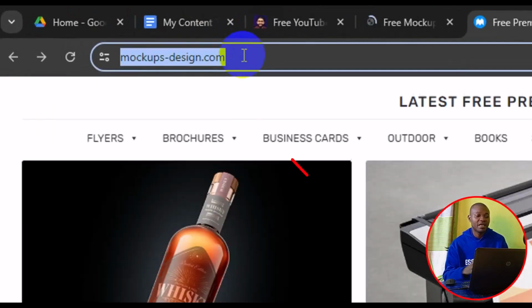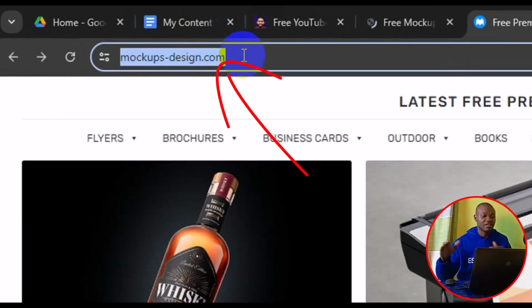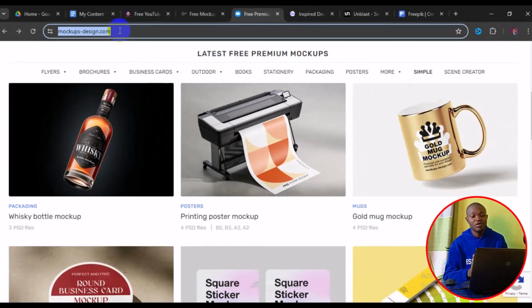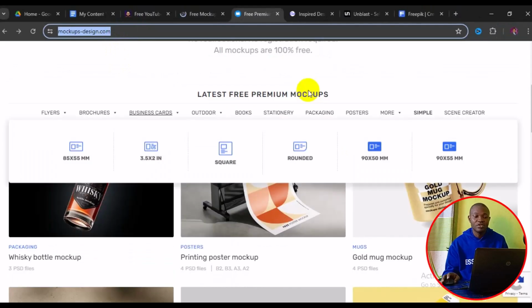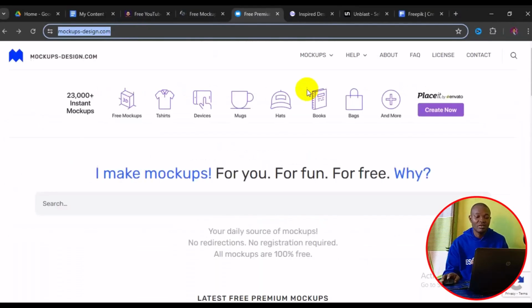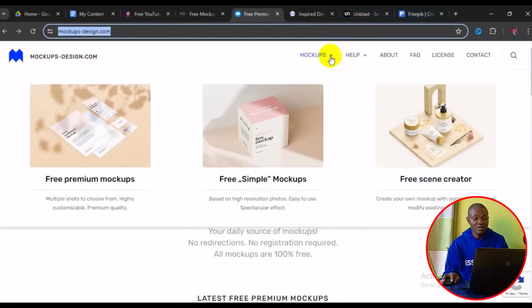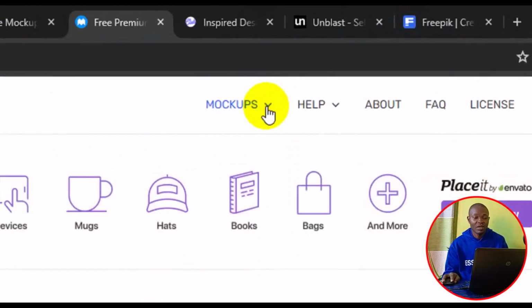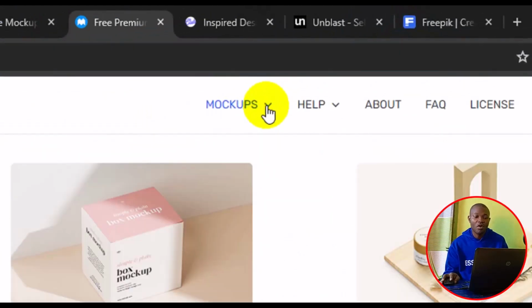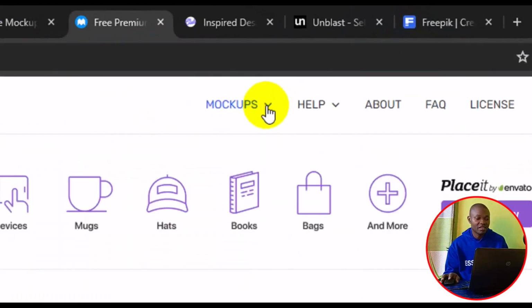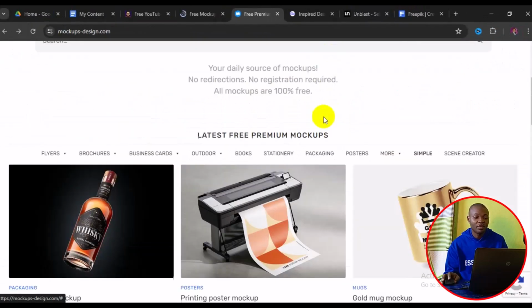Then another website I want to show you here is mockups/design.com. This website offers free mockup, and the good thing about this site is that every day new mockup are uploaded on the site. When you get to the site, this is how it looks like. What you need to do is to simply navigate to the top right here where you see mockups. Then when you click on mockups, you'll be able to see all available mockup on the site, just like so. You can simply scroll down and choose and browse by category.